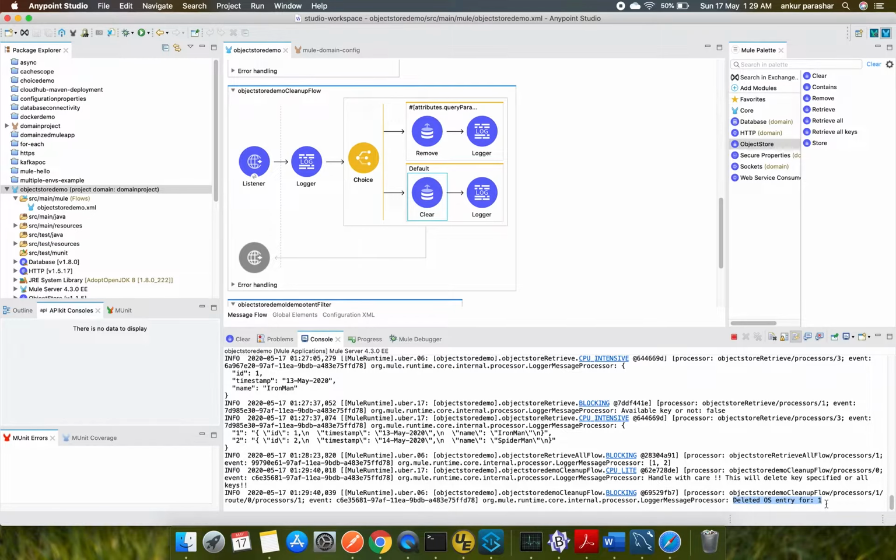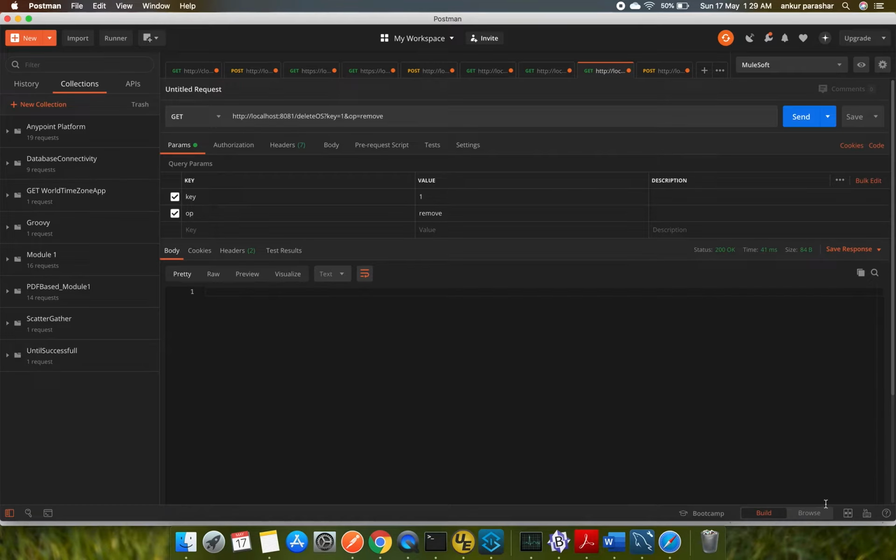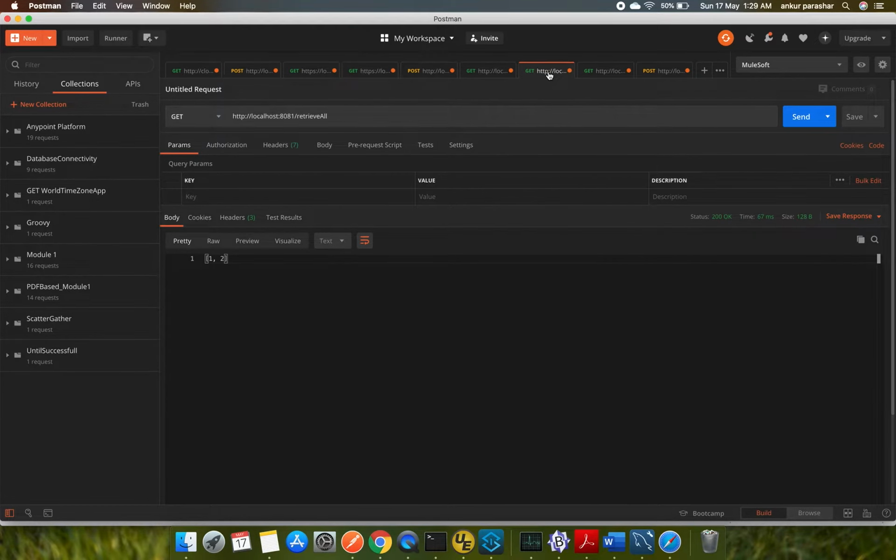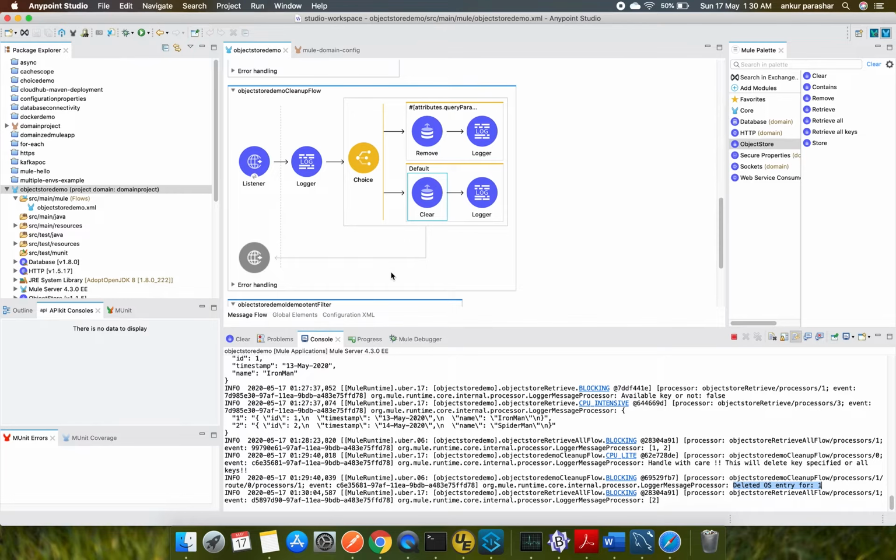So let's quickly check whether it is really deleted. So I will go to retrieve all. Ideally it should now show only the second key. So yes, the first key is deleted, so it means it is working fine.